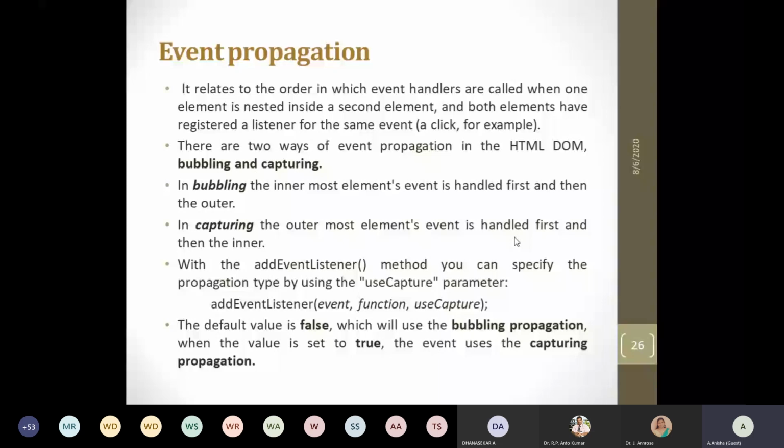I hope you've completed. Moving on to the next topic, event propagation. So consider nested elements, one element which is defined within another element, right? Consider two elements which are nested, and they both have registered for the same listener for the same event.